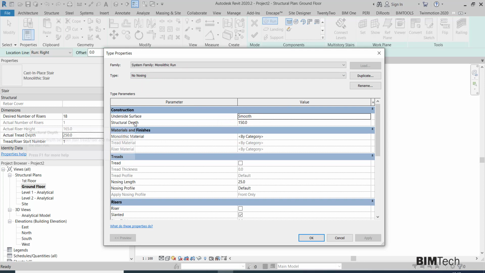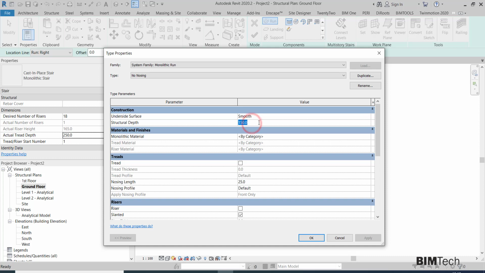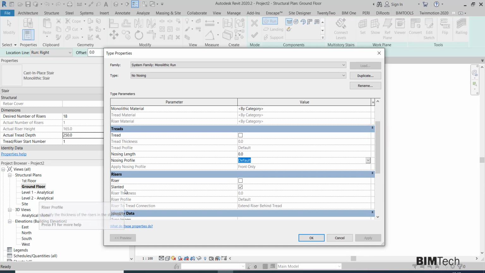First of all, let's see the parameter structural depth. So if you move your mouse over that, you can see these. What is structural depth? It is the overall structural depth of the run. So it has to be 180. So I'll keep it to 180. And apart from that, no nosing. So the no nosing length will become 0. And okay, all good. Other thing is we do not need our risers to be slanted, so we'll uncheck that.